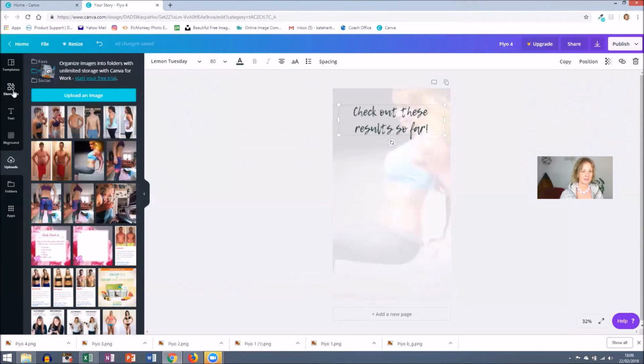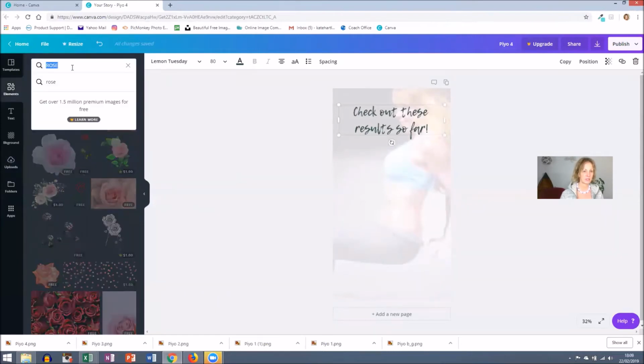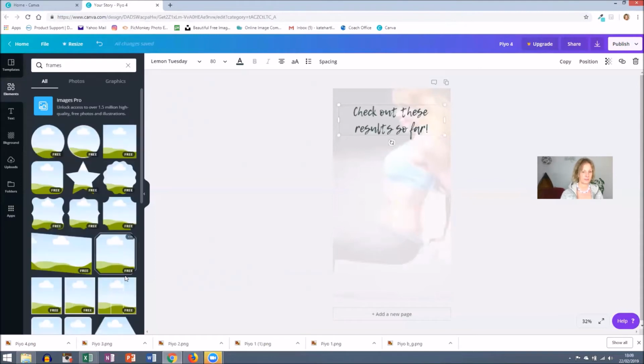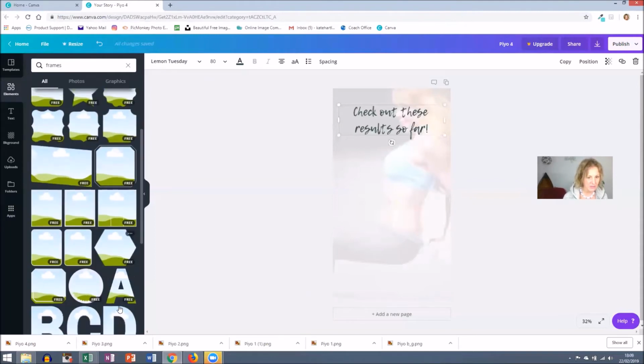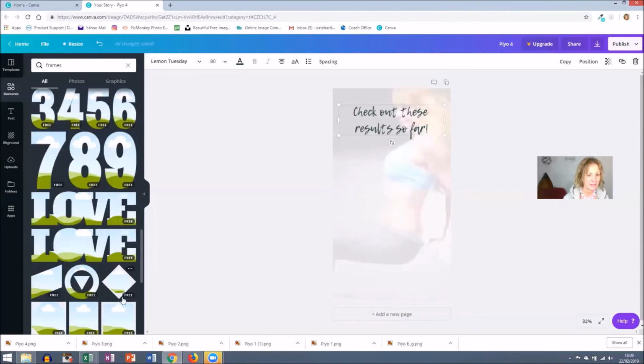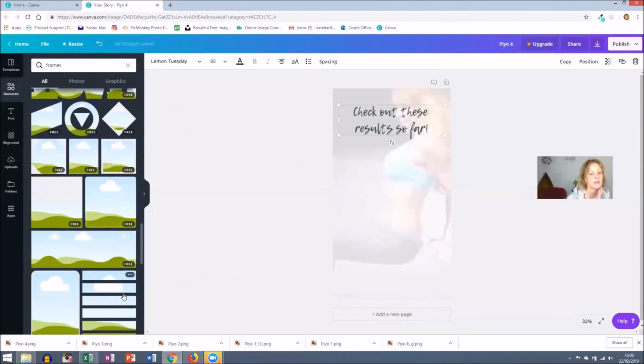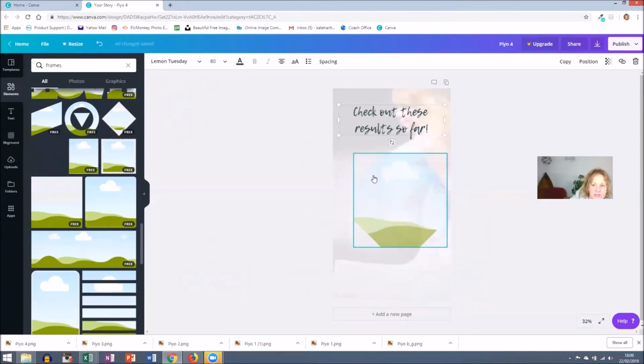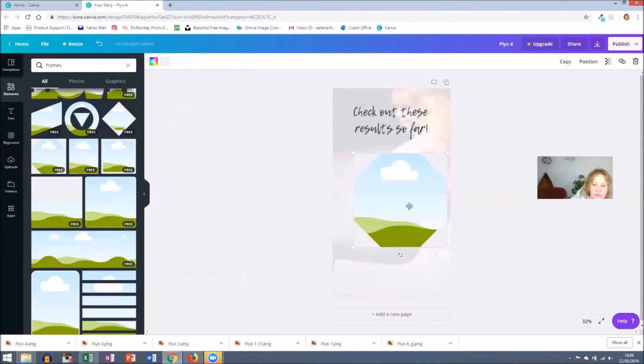While these are uploading, I'm going to go back to elements, and I want to go to frames. So I'm going to scroll down. I just want to find a thin frame. Let's have a little look. So for instance, if I use that, can you see on the edge would be 1, 2, 3, 4, 5, 6? That'd be an octagonal shape. I was never very good at maths.